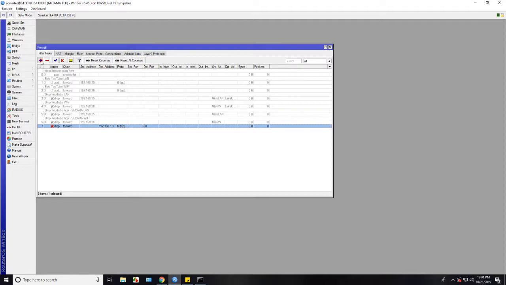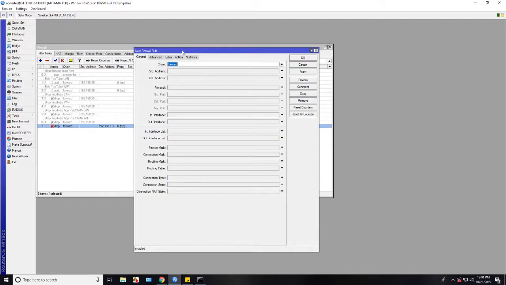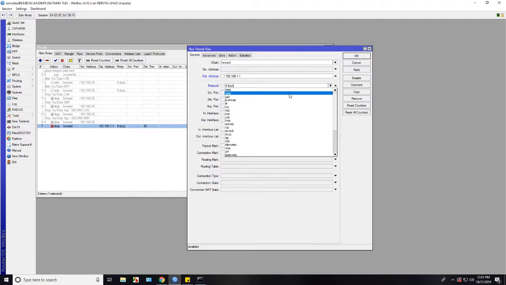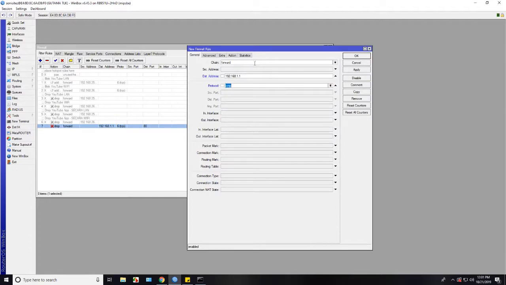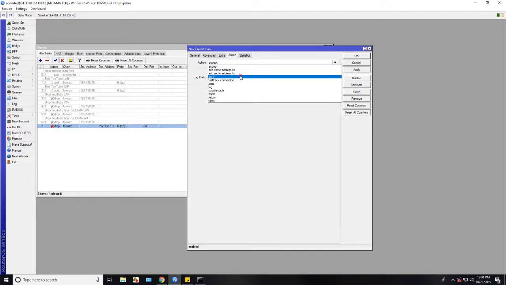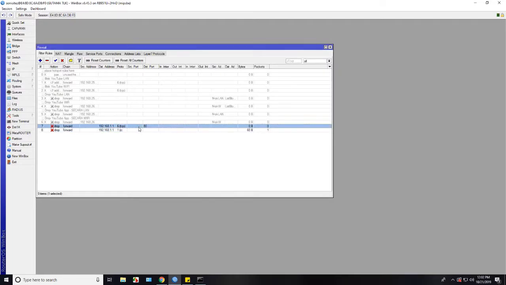And in the second rule, please add a rule again. In the General tab, chain is still forward, and destination address is still our modem IP. And then in protocol, we choose ICMP. In the Action tab, select drop. This will drop packets from pings by local computers or users. Now, that's all.